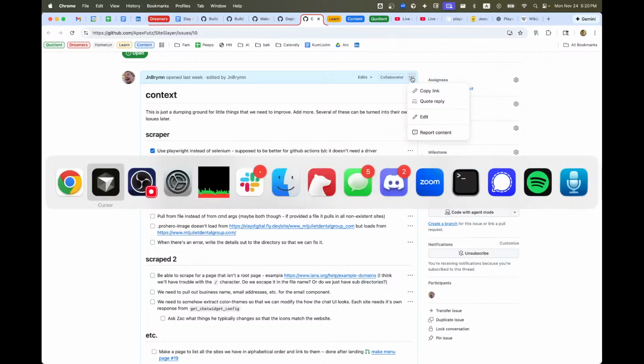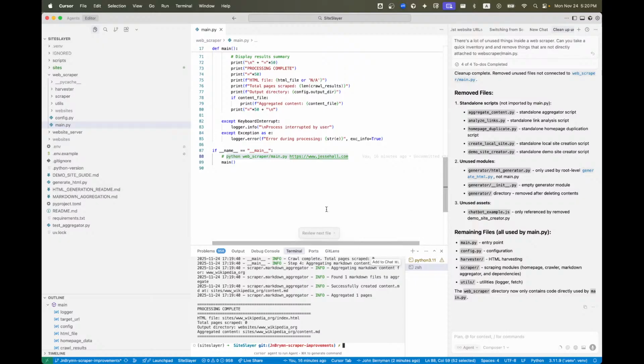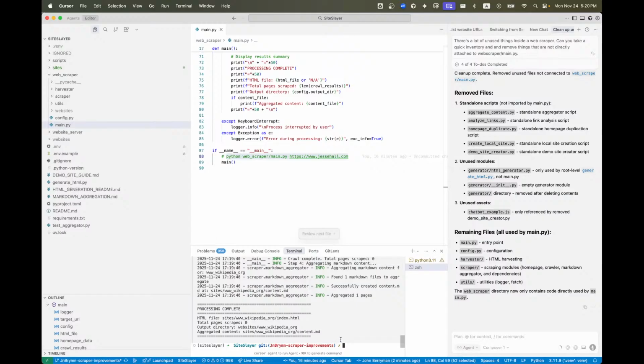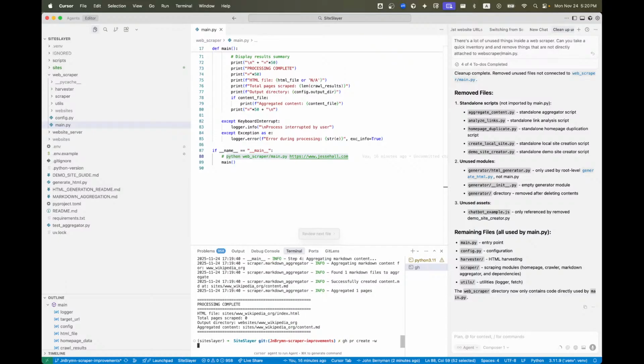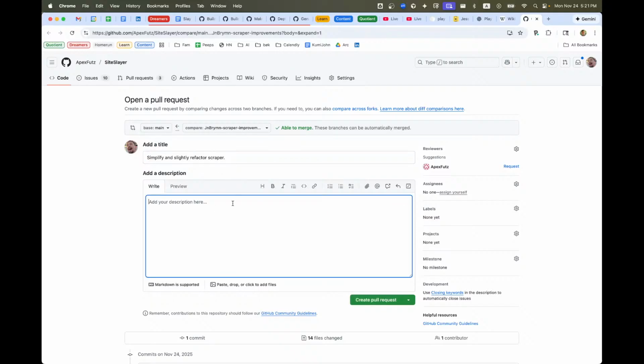You know what? I don't like something about me checking that off as done, because it's not done until I land it in main. So I'm actually going to GitHub, create PR, create on the web. Great. And I'm going to simplify and slightly refactor scraper. Good enough. And I'm going to make a draft pull request.